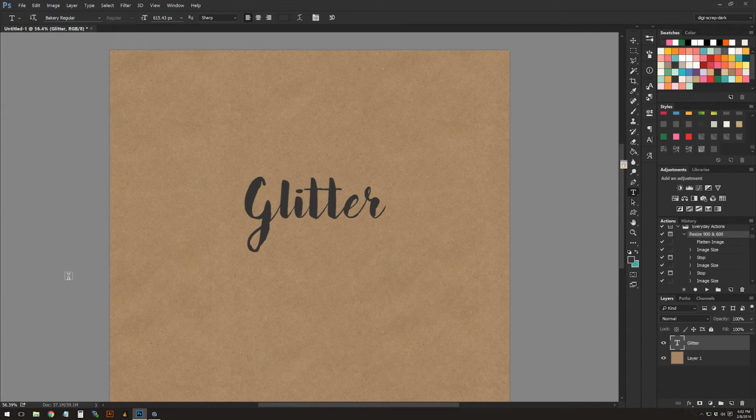This is Leah from Mommyish, and today we are doing a tutorial on how to make glitter styles look more realistic. So here we go. I'm just starting off with the word glitter, and I'm using a font called Bakery Regular, which I believe I downloaded off of DaFont.